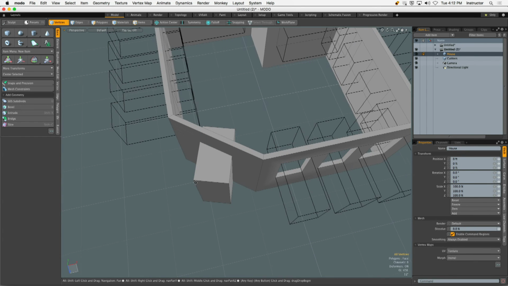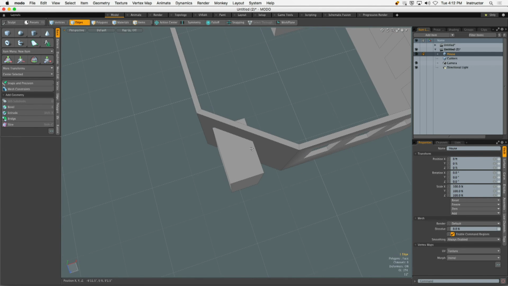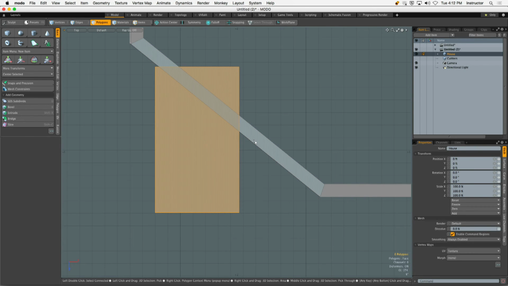Okay, so how in the world am I going to get that door to the correct angle to match that wall? Well, let me show you. There's a really great system in here, and this kind of speaks to the awesomeness of the Modo tool set. It's pretty fantastic. Check it out.